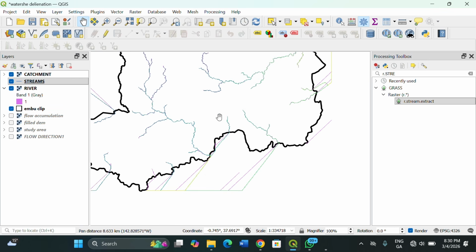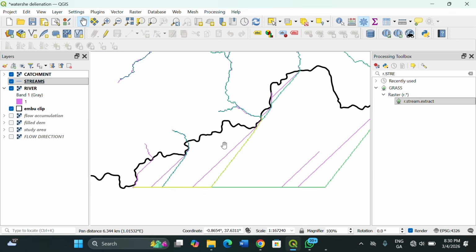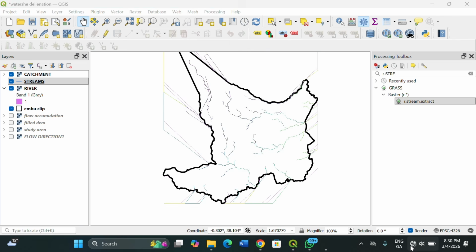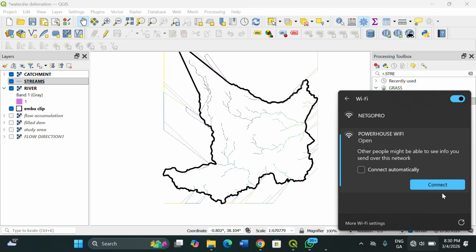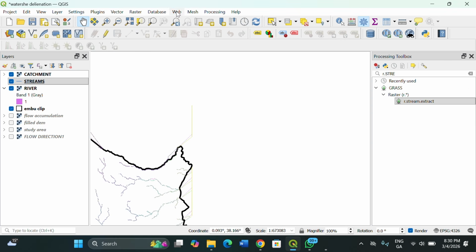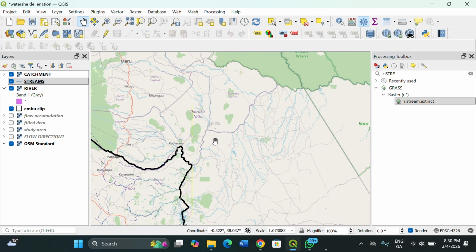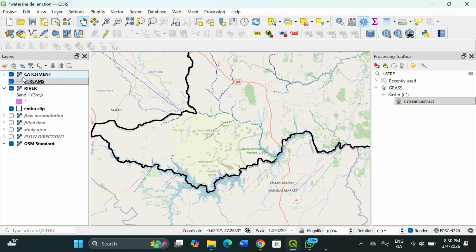Now let's assume, for example, a dam is to be constructed at a point. Okay, let me see if my Wi-Fi connection is available so that I can just load a base map for us to visualize it. Okay, yes, I have Wi-Fi, so I'll just go to web, click map services, and I just use the standard one. So you can see our rivers.